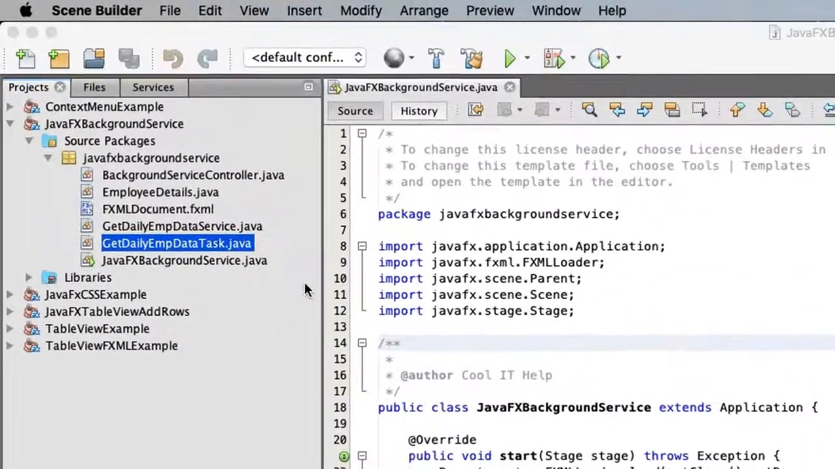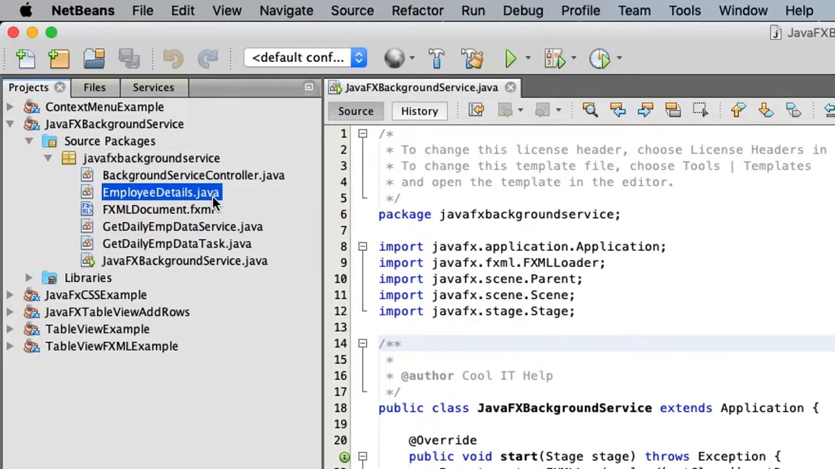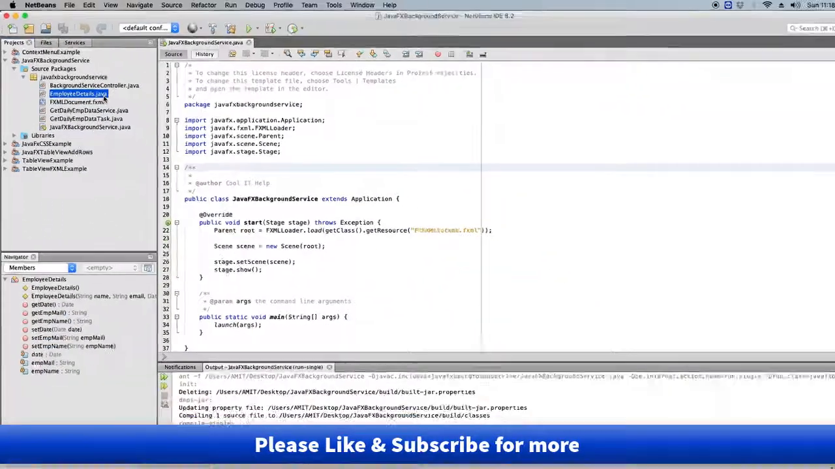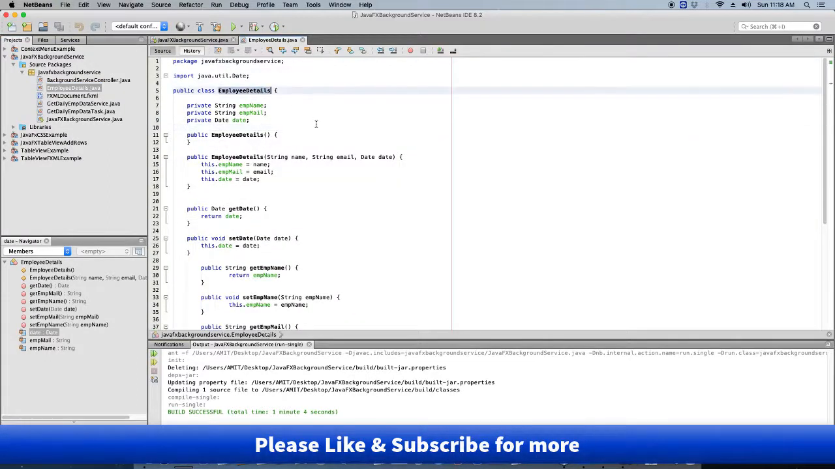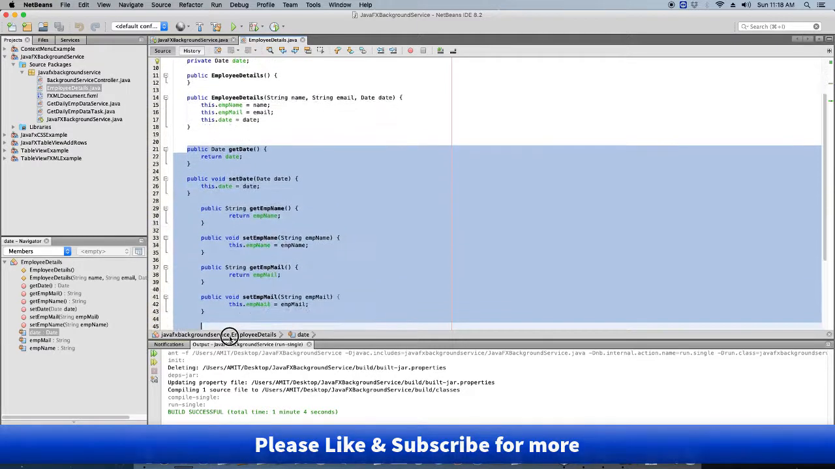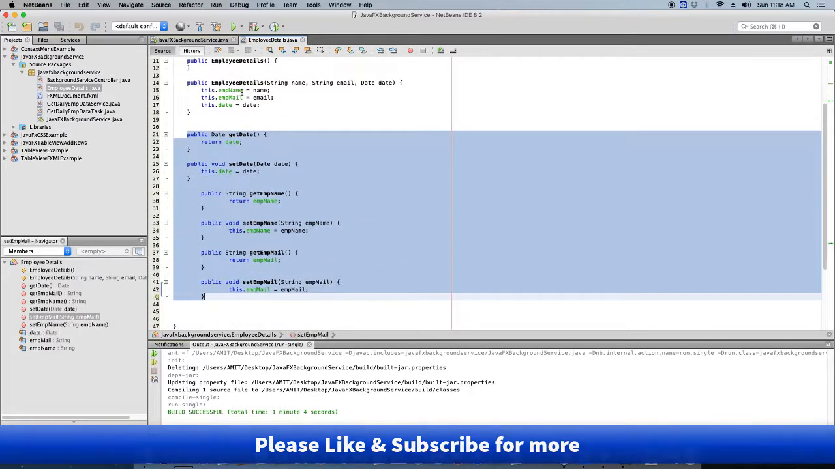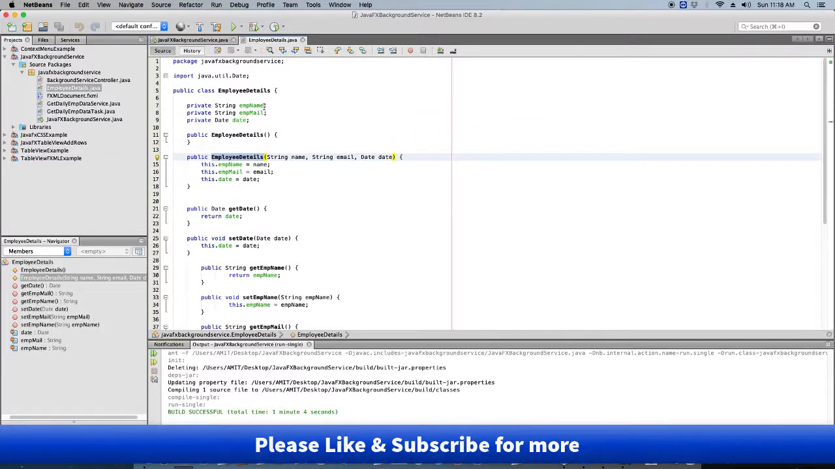The first class is EmployeeDetails.java. Guys, this is the data model for our table view, because we have to populate the data inside the table view. That's why we need a bean class to hold that data. Let me show you this. This is the EmployeeDetails class, where we have these 3 properties and some getter and setter methods. Simple. And this is the constructor of EmployeeDetails. We will store the objects of EmployeeDetails in the observable list.